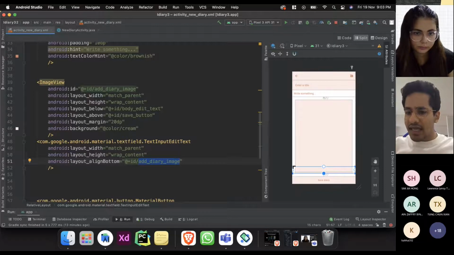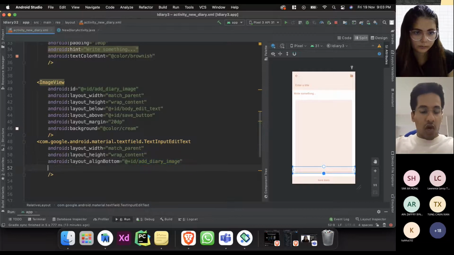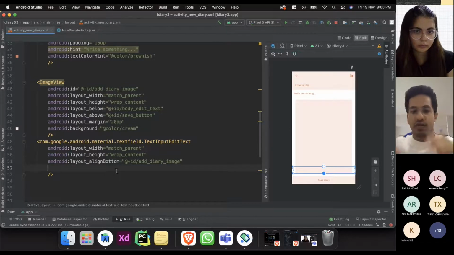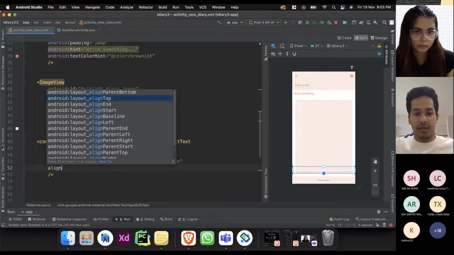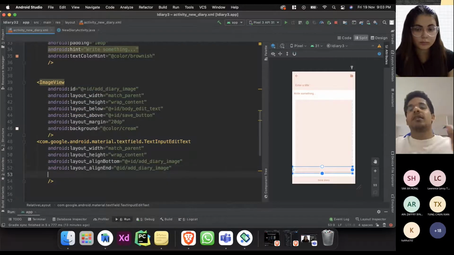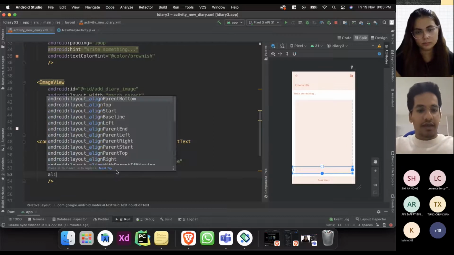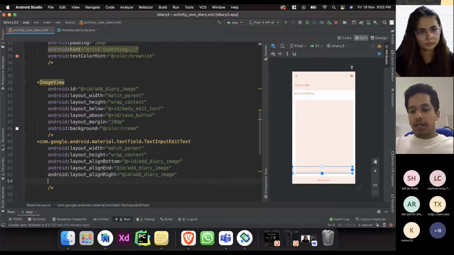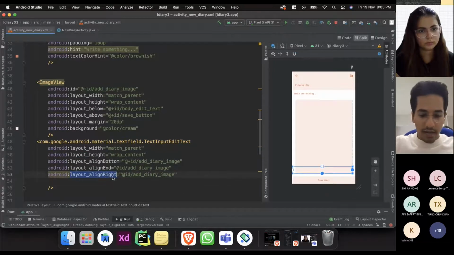You see, the edit text is actually extending beyond the image. So how do we fix that? Just like we aligned it to the bottom, we also want to align it to the left and to the right, so it basically sticks to the image. So we just say align end, add direct image. Align end basically means left, and align right, direct image, and voila.